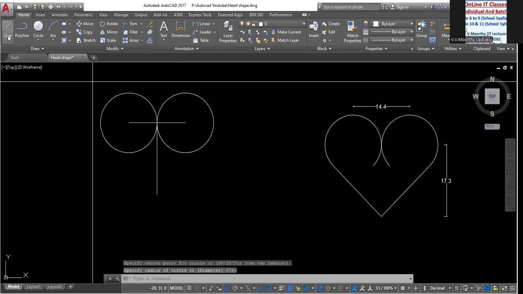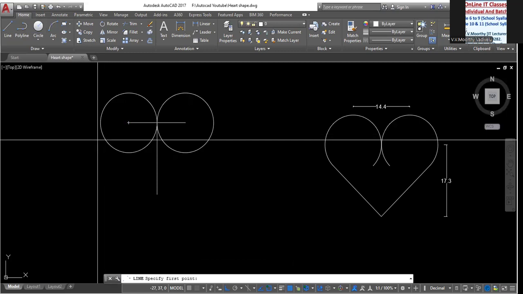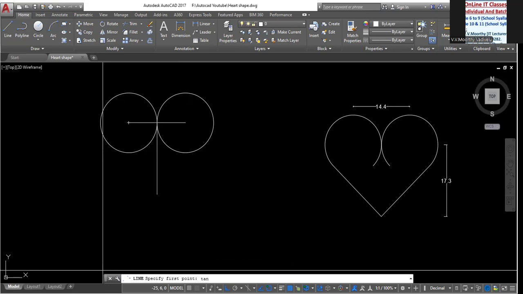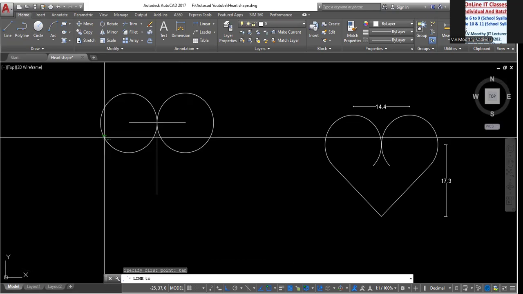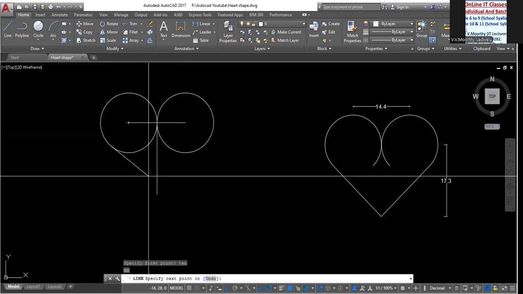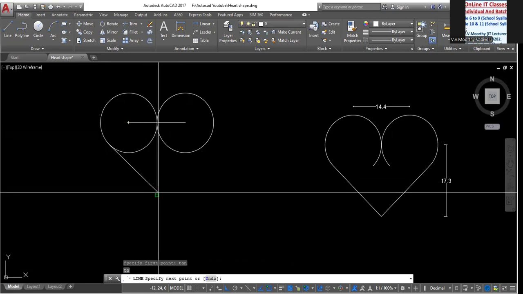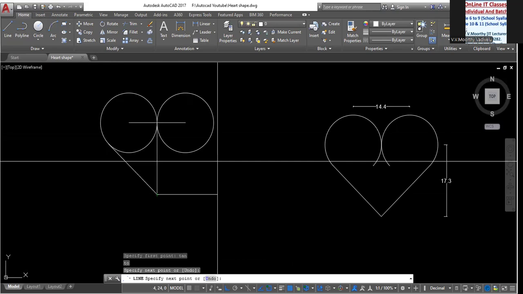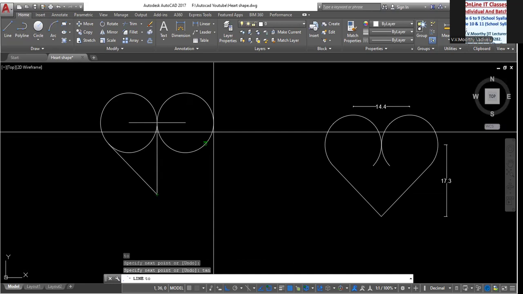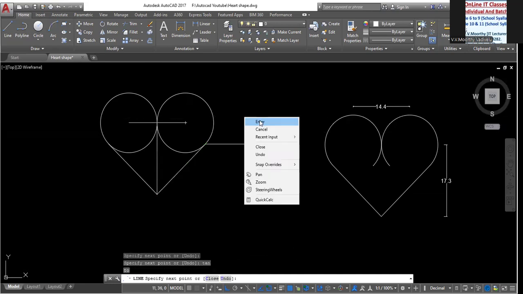So then line command, tangent. See, you can use like this way. Specify first point, you can type on here TA, tangent. Click on here, then connect it with this endpoint. So once again, you type on here tangent, TA. So then click on here, right mouse enter.